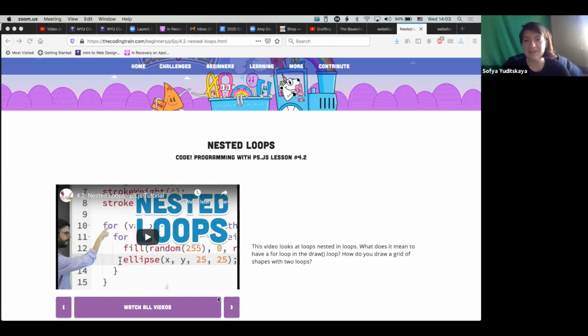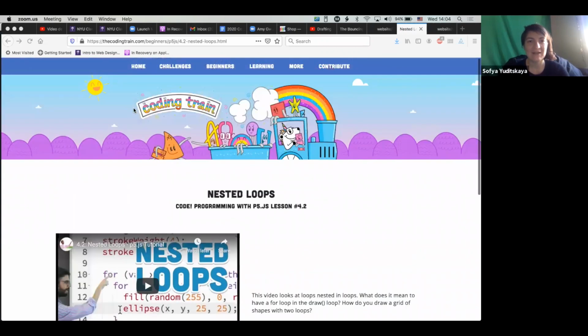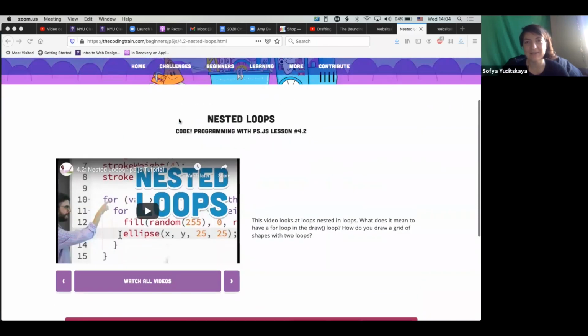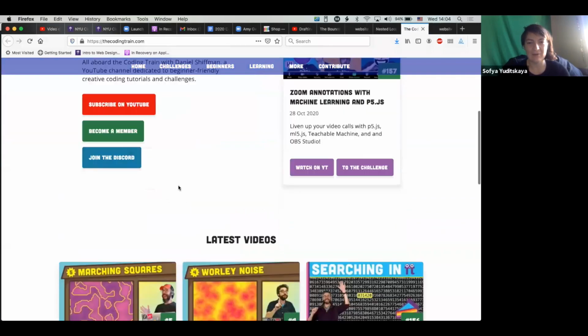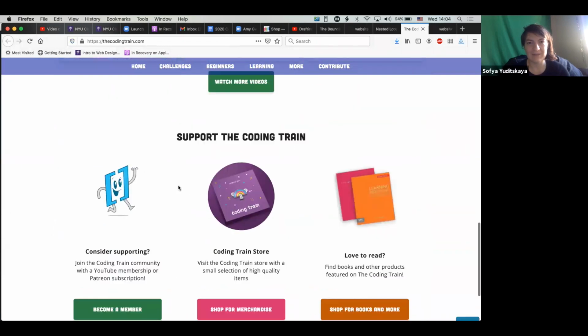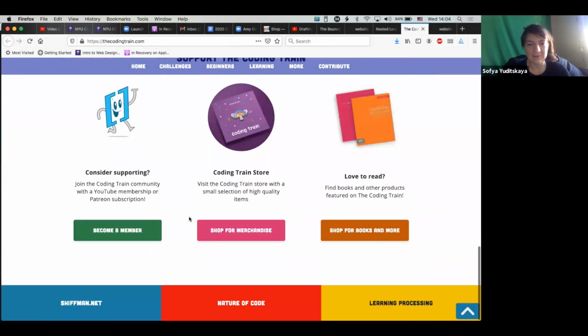Today we're going to look more at using the p5.js library within our HTML projects. I finally found this website, the Coding Train website, and it's kind of like this class, except it's a class entirely dedicated to p5.js in the form of a website. So that is very, very cool.